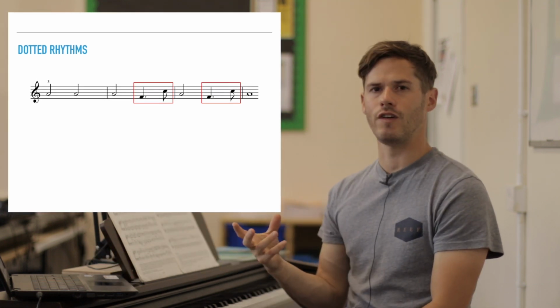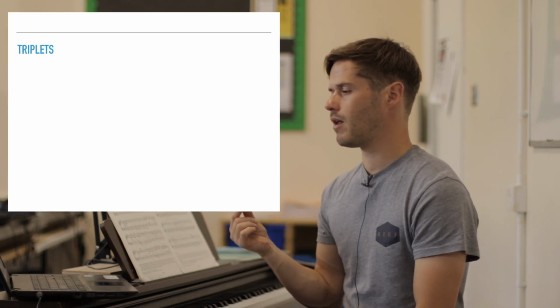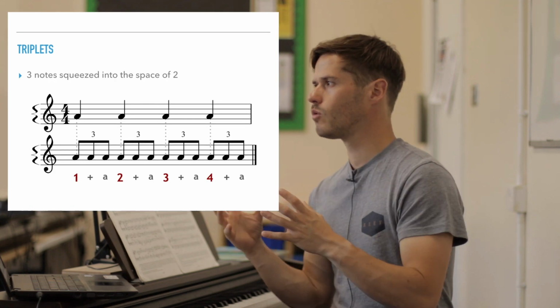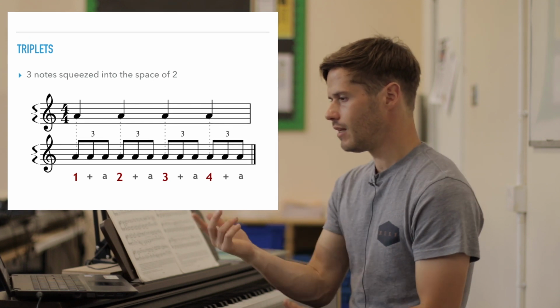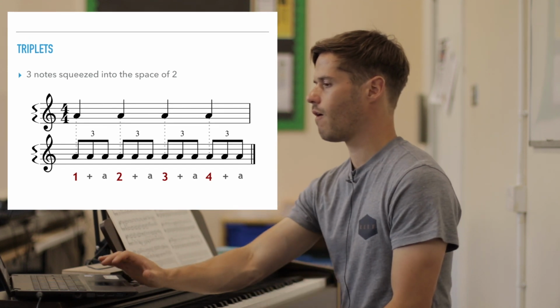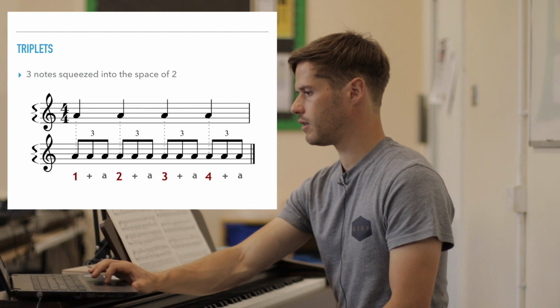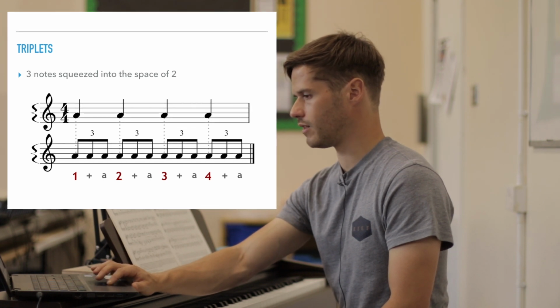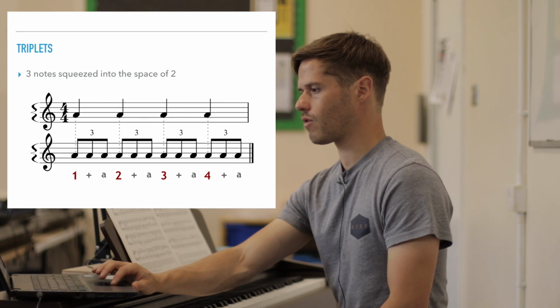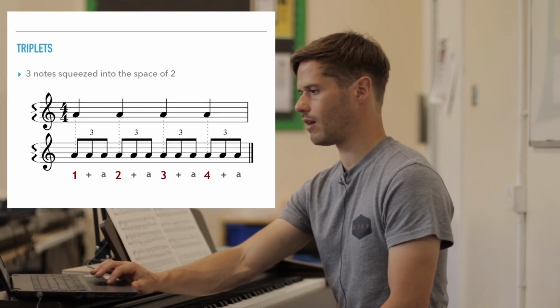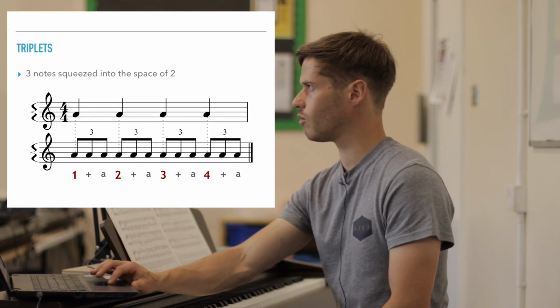The next rhythmic feature that will come up is a triplet. Now, a triplet is where you have 3 notes squeezed into the space of just 2. In this example here, you can see we've got 4 crotchet beats, and we'll just look at one of these beats. This crotchet beat here, underneath we've got 3 quavers, and the little 3 above it shows that it's a triplet.